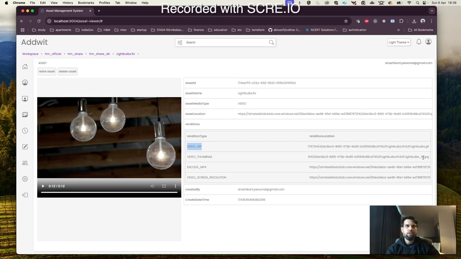This is the encoded MP4 format, because this was originally an FLV file, so it was converted into MP4 format. And this is the video screen resolution, which is a smaller format. So this is the video transcoding part, which generates all the different renditions which are required for this tool to work.